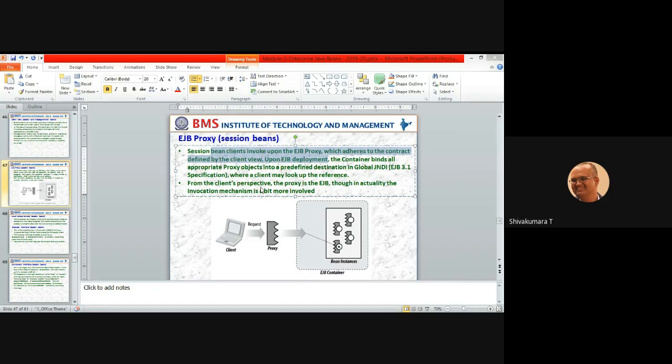From the client's perspective, the proxy is the EJB, though actually the invocation mechanism is a bit more involved. Here the proxy acts as an EJB, but actually it is not the EJB. It is just a representation of that EJB, while the actual implementation happens behind the scenes in the EJB module.